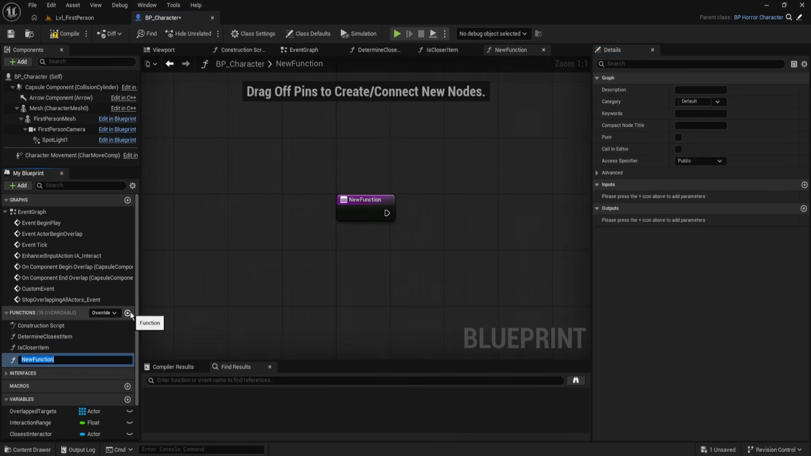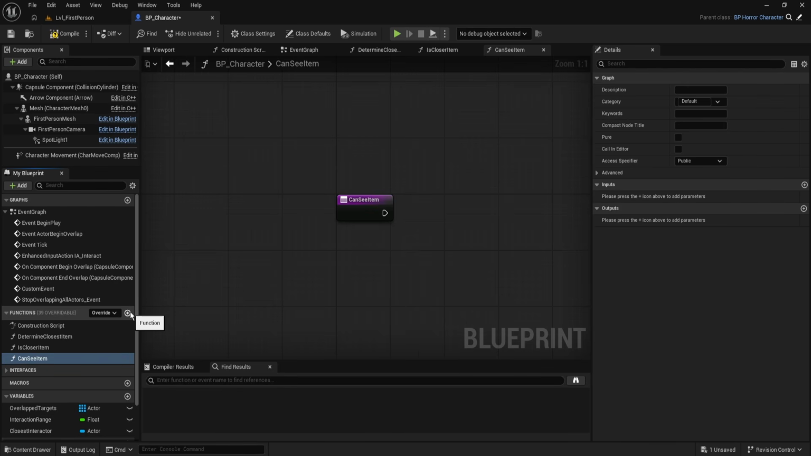Next, we're going to have can see item, which is going to be a very simple function that just does a line trace between the player camera and the item.